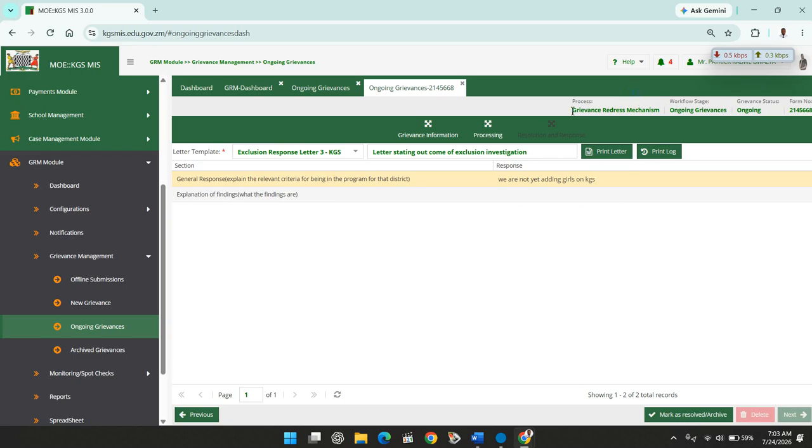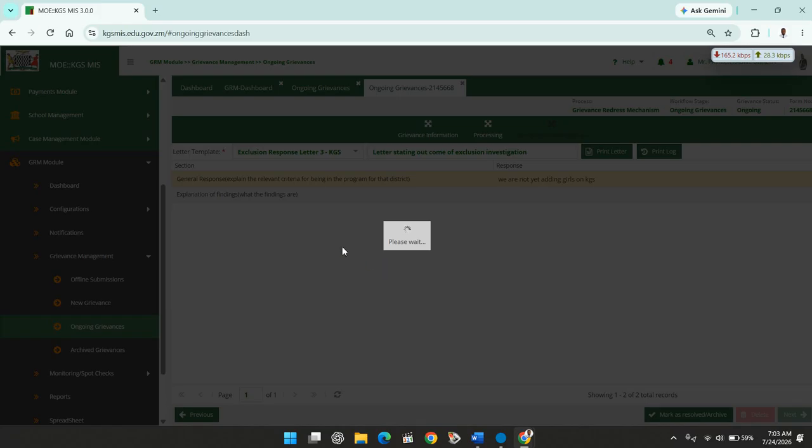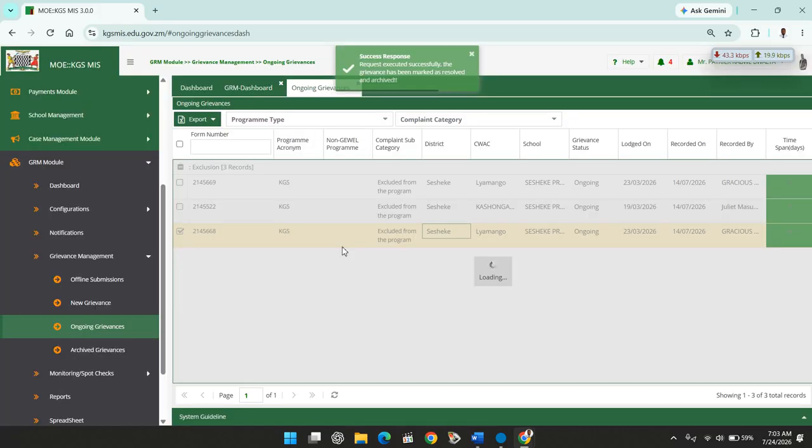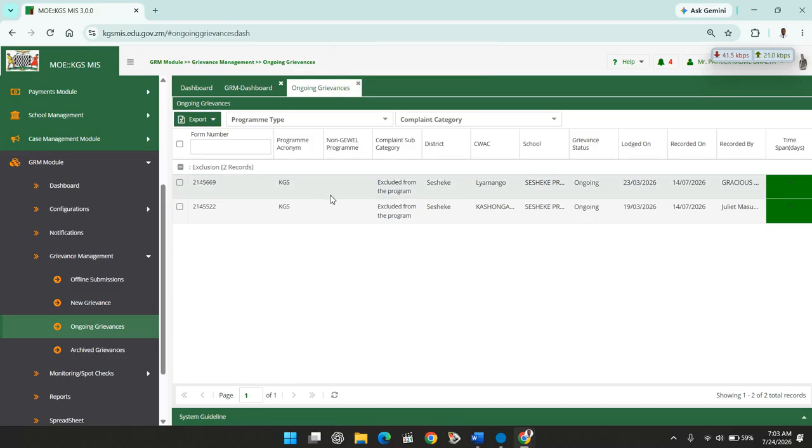So I've generated the letter. The next thing I'll do is mark as resolved. So I'll just click on mark. Once I mark as resolved, it means I've attended to this case. It has disappeared. Remember, of the ongoing cases I had 3, so now only 2 are remaining. So you repeat the process again.